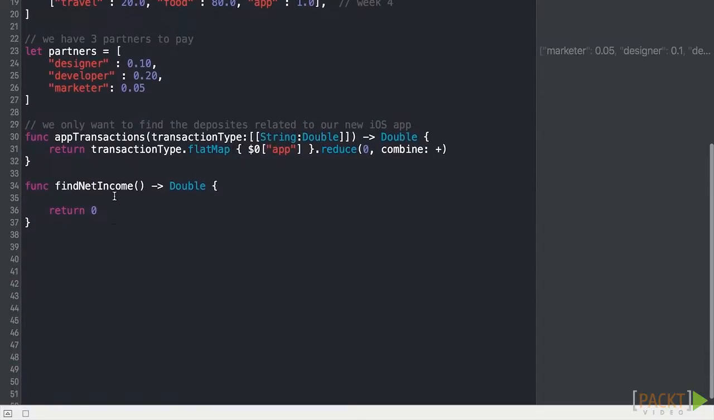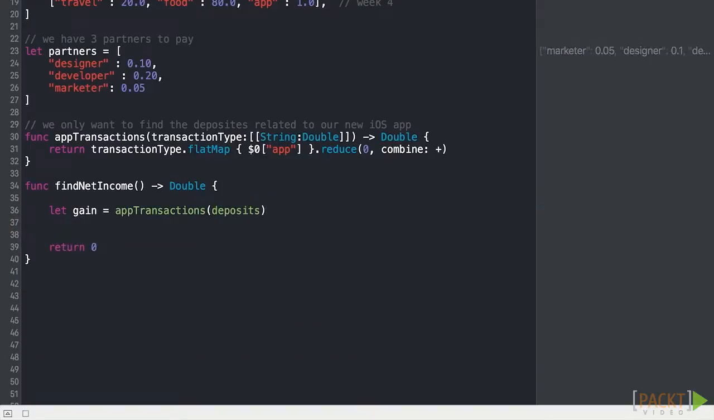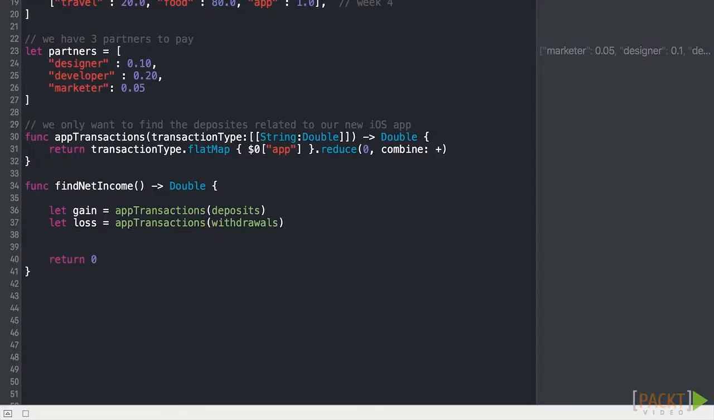Here, we've added a new function named appTransactions that takes an array of dictionaries and returns a double containing the sum of our transactions for the given transaction type. We'll add a property named gain, which we'll call our appTransactions function, and we'll pass in our deposits array. Then we'll create another constant named loss, which will also give the value of appTransactions, this time passing in our withdrawals array. Next, we'll create a constant named net that holds the difference from our loss subtracted from our gains.